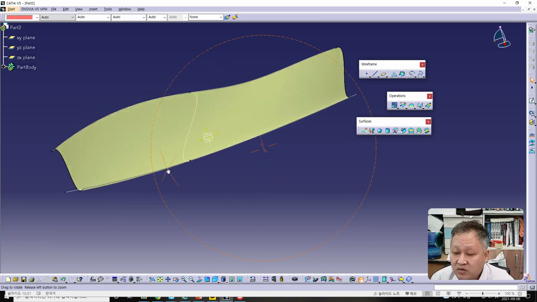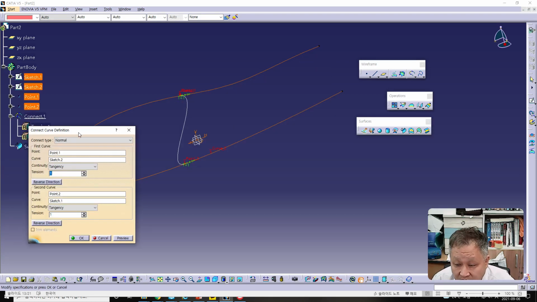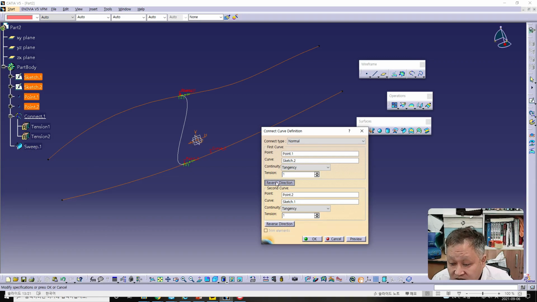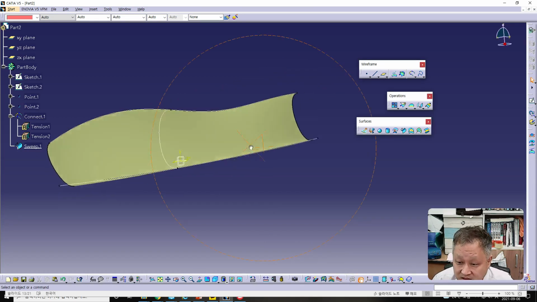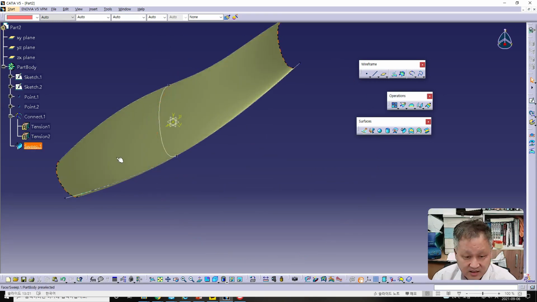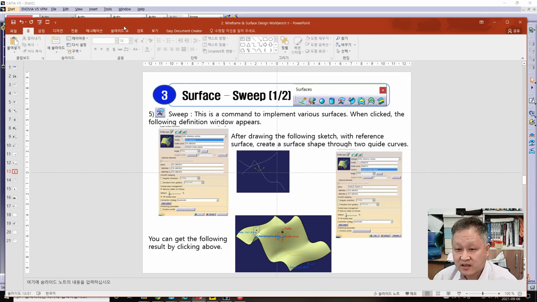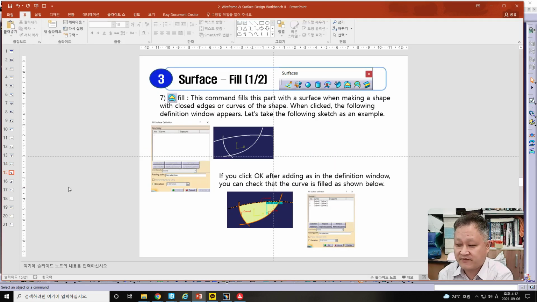And if you change the connect curve to reverse direction like here, preview and OK, then the sweep surface is changed to this, as you know. That's all that I want to say about sweep surface. And next one is about fill surface like this.